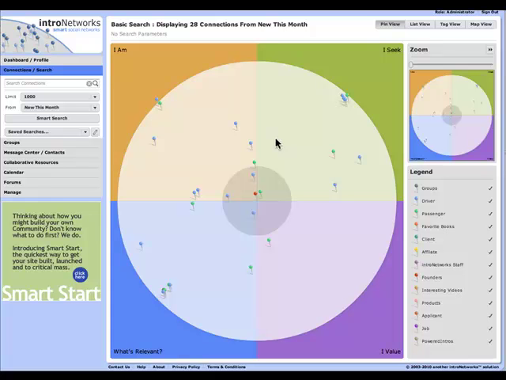It is really the most powerful aspect beyond the matching of the introNetwork system.